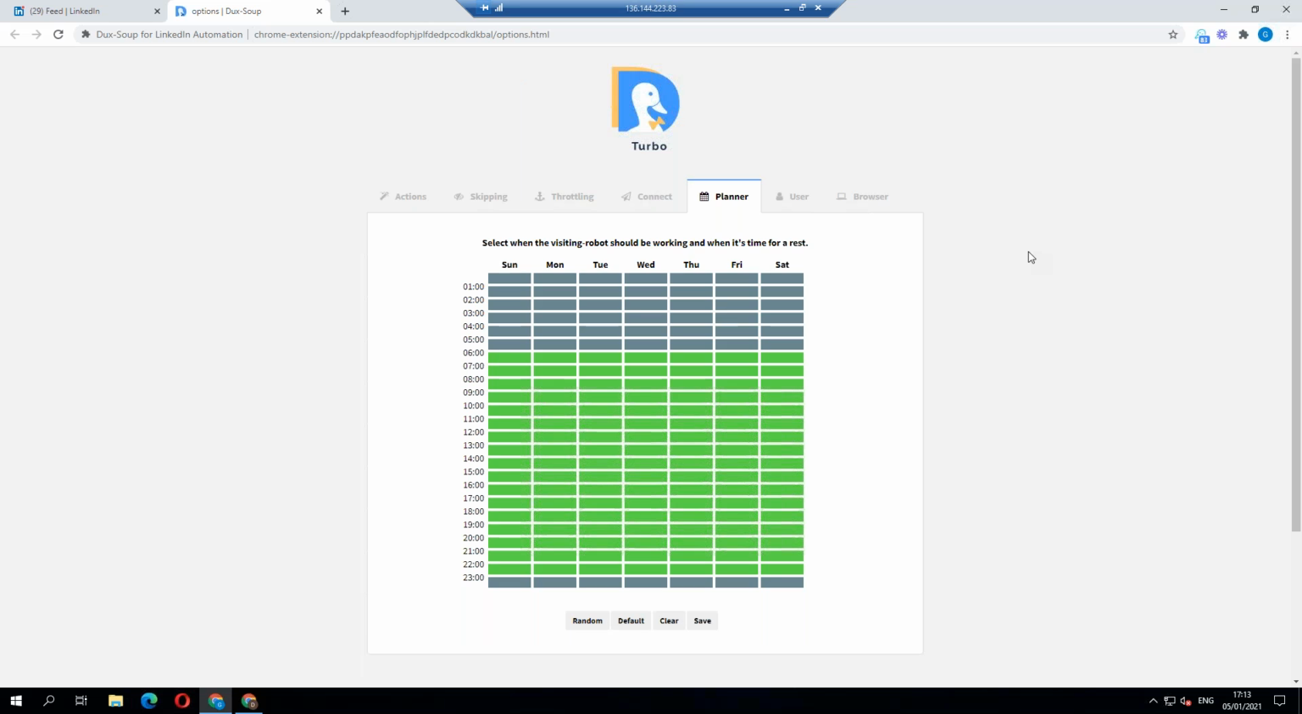And what they ended up doing was only running maybe 2 Dux Soup activities in parallel. So they basically would dovetail the planner and run each account on for 2 hours, off for 4 hours, on for 2 hours, off for 4 hours. And that way they were able to maximize the hardware capabilities they had against the profiles.